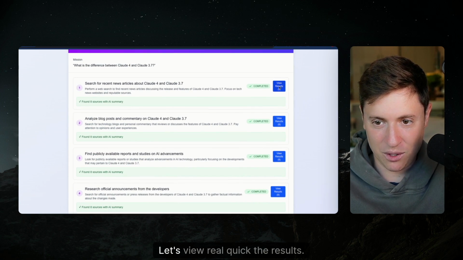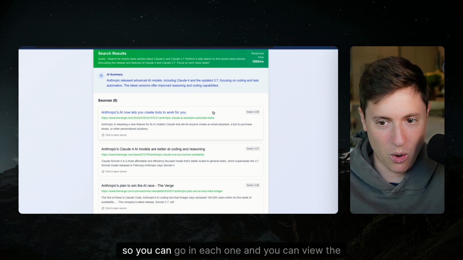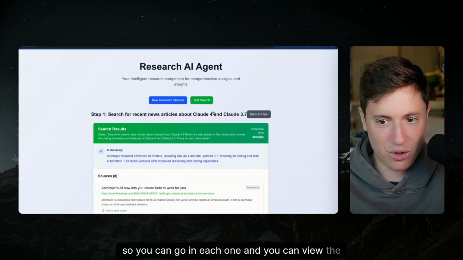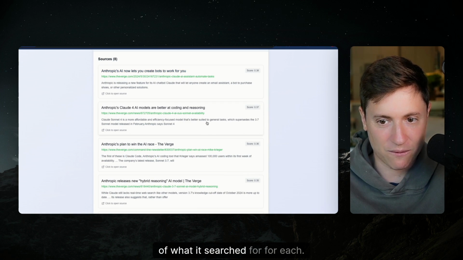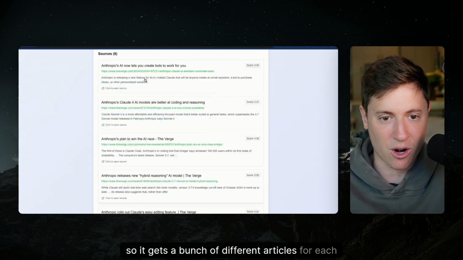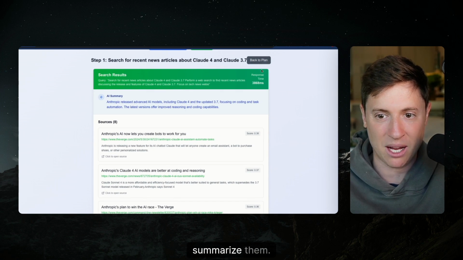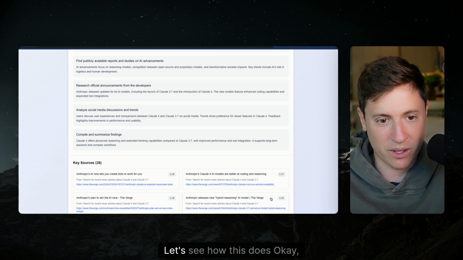Let's just see here. Let's view real quick the results. Okay, so you can go into each one and you can view the results of what it searched for each. Okay, so it gets a bunch of different articles for each step, goes through all of them, summarizes them. All right, so let's view the research report. Let's see how this does.